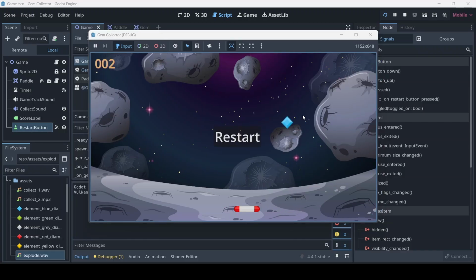Okay, we've finished building our gem collector game. And if you've reached this far, congratulations! You've explored the basics of Godot Engine and implemented some of the most common 2D nodes used to build any 2D games. And if you're new to game development and watching this tutorial, you might have built your very first 2D game, so congrats with that.